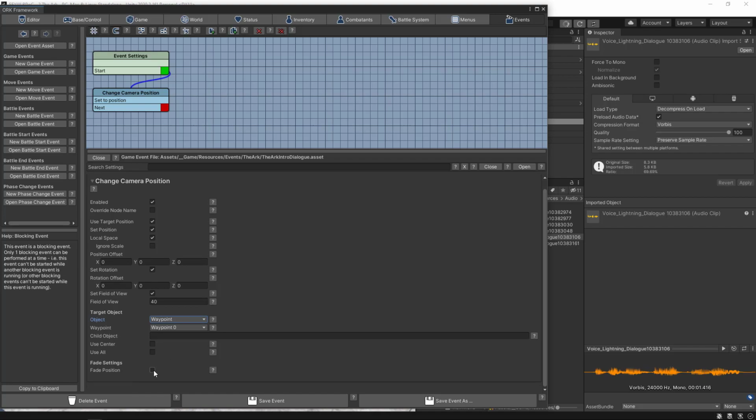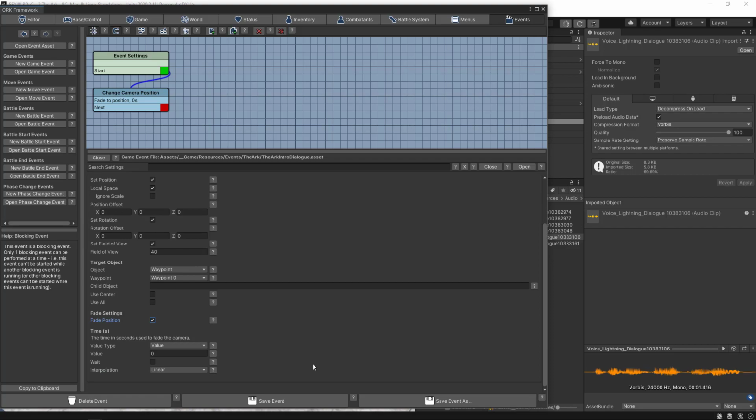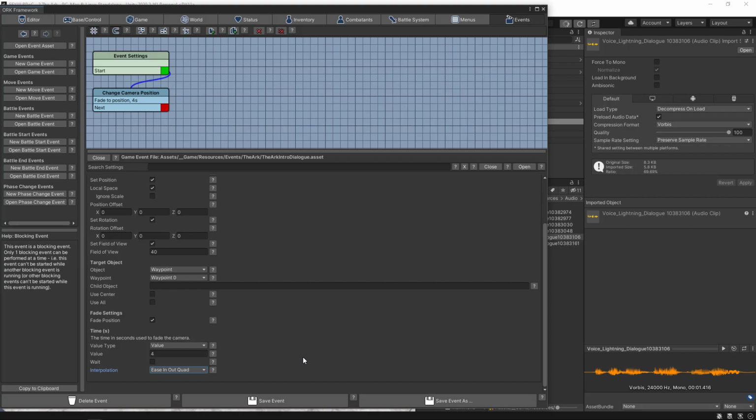And now we also have the possibility to do a fade between the change positions, which is nice to have. So let's select that, and let's change the duration to 4 seconds to do this transition, and we can also change the interpolation, so you can play with all of those. And I will select just in out quad, and let me save the changes in case the editor crashes or something.